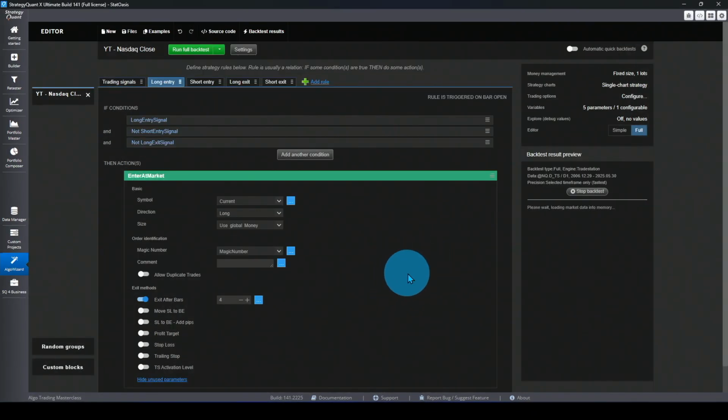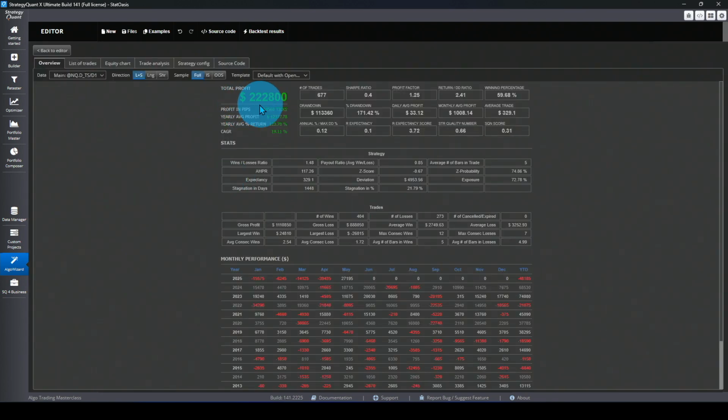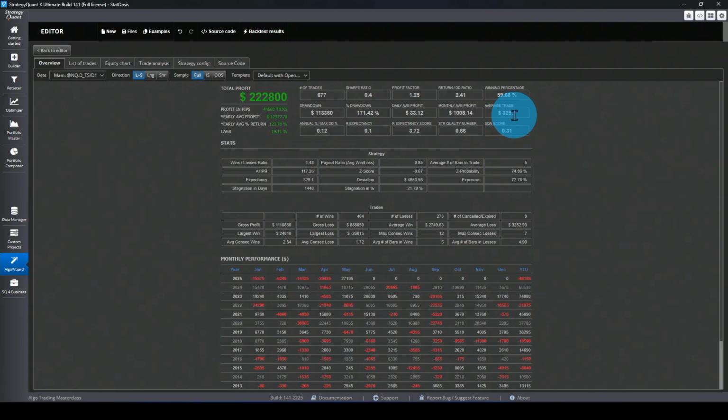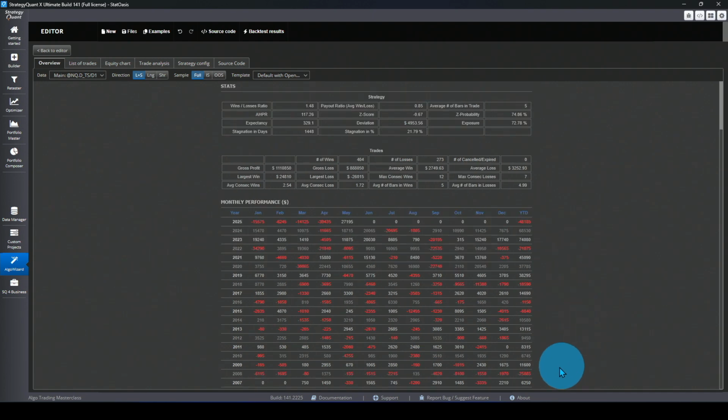So if we run the test, we're making $222,000, 677 trades with an average of $329. The win rate, 60%, is extremely good for a momentum strategy. Since 2007, we have 6 losing years and 13 profitable years.